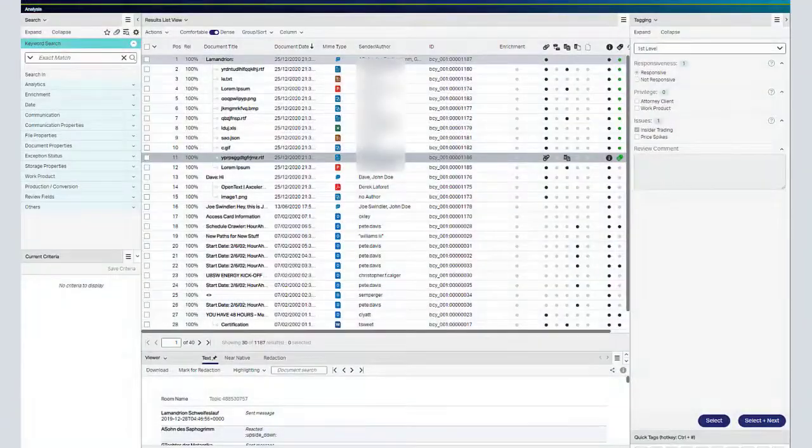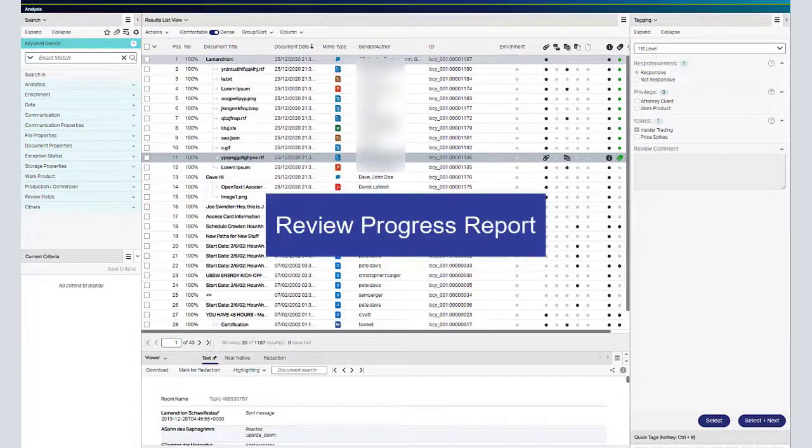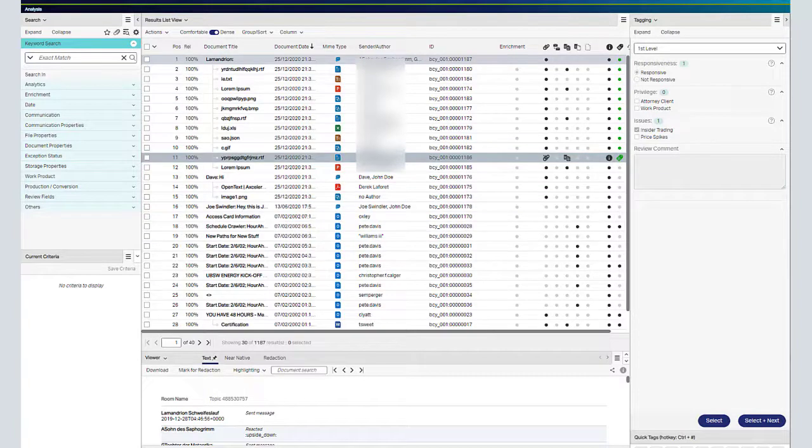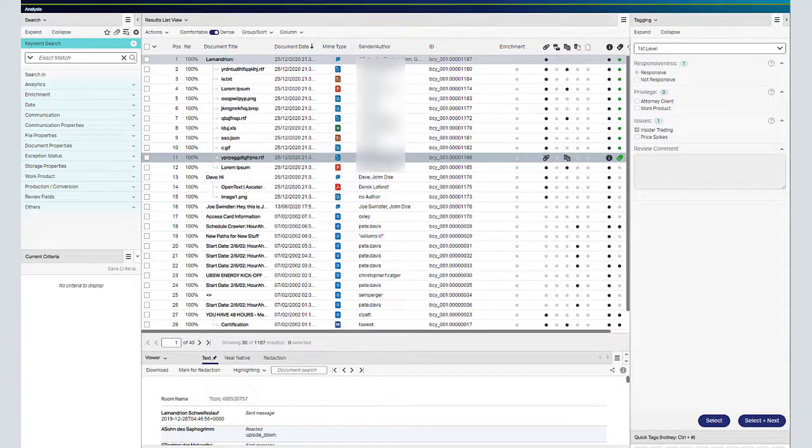There are 2 new reviewer productivity reports available in Accelerate 20.4: the Batch Reviewer Productivity Report and the Review Progress Report. You must have one of the following user roles to run these reports: Mind Server Administrator, Case Manager, or Power User. The Batch Reviewer Productivity Report allows you to analyze reviewer productivity within batches. You can download the report as a Microsoft Excel file.